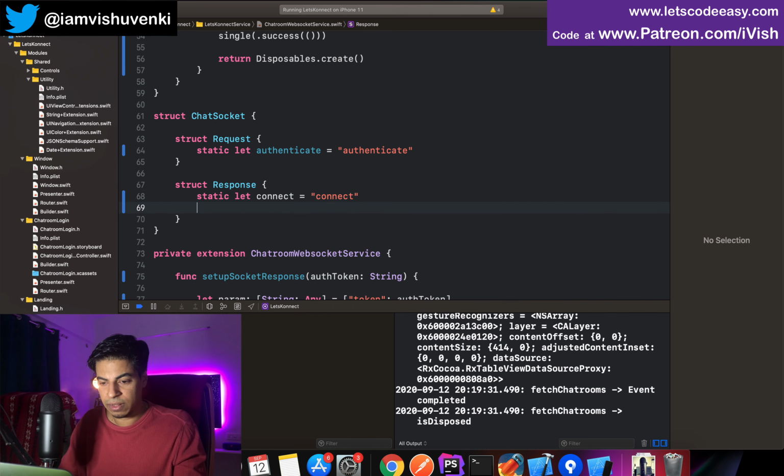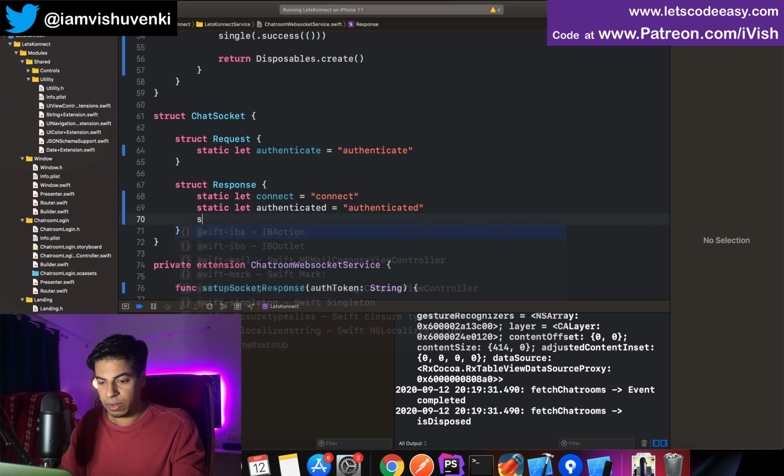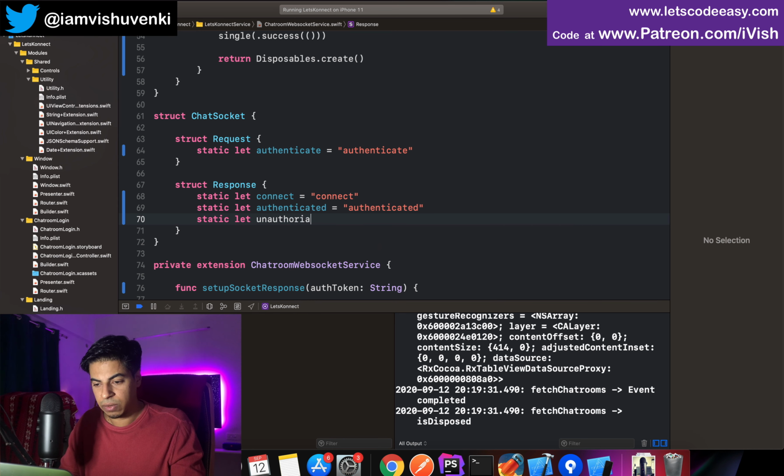So for that, the status, we can create a couple of them: authenticated and one more is unauthorized. If you send a wrong token or an expired token, that's when it will give you unauthorized as a second token. So that I don't mess it up, I'm just going to grab whatever is the key. Unauthorized is the second key.